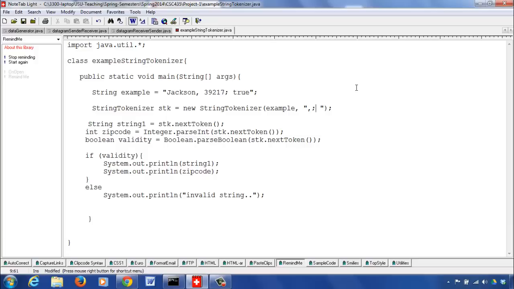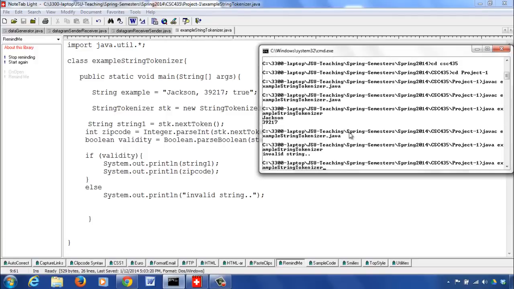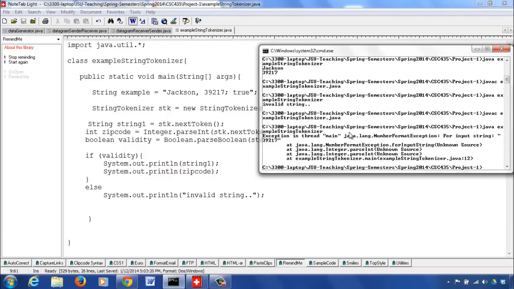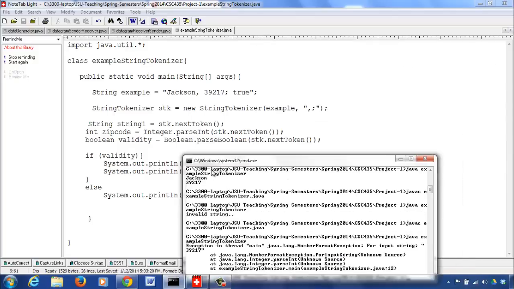Now once you add this second argument, the set of delimiters, we have to also explicitly include the blank space as a delimiter. So if you do not include the blank space as a delimiter and execute this, let's see what happens. It gives out some error message.